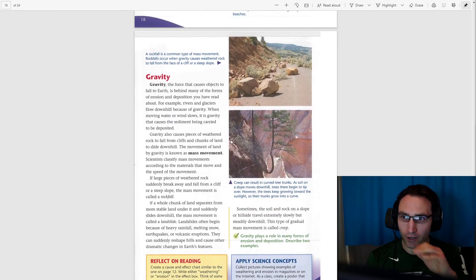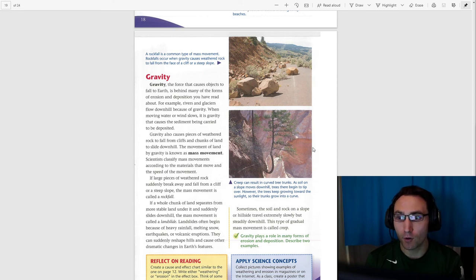So let's get into our next force that can create erosion. Gravity. Gravity, the force that causes objects to fall to Earth, is behind many of the forms of erosion and deposition you have read about. For example, rivers and glaciers flow downhill because of gravity. When moving water or wind slows, it is gravity that causes the sediment being carried to be deposited. Gravity also causes pieces of weathered rock to fall from cliffs and chunks of land to slide downhill. The movement of land by gravity is known as mass movement.